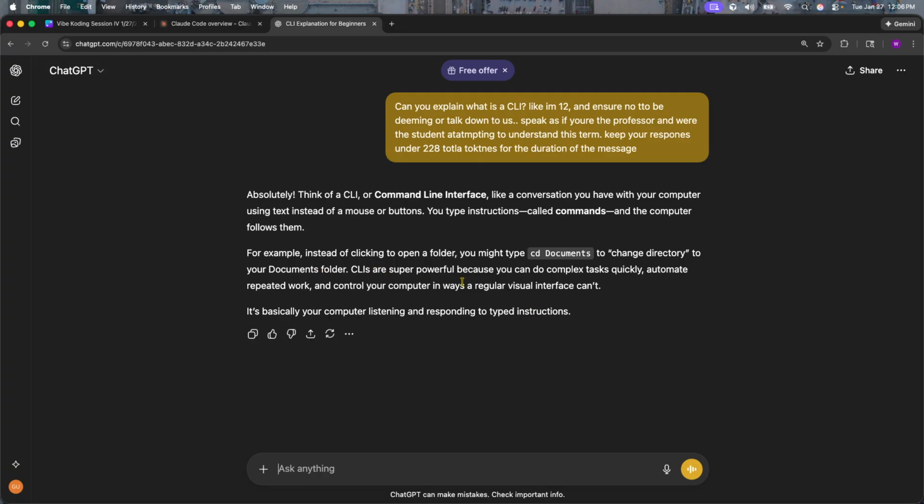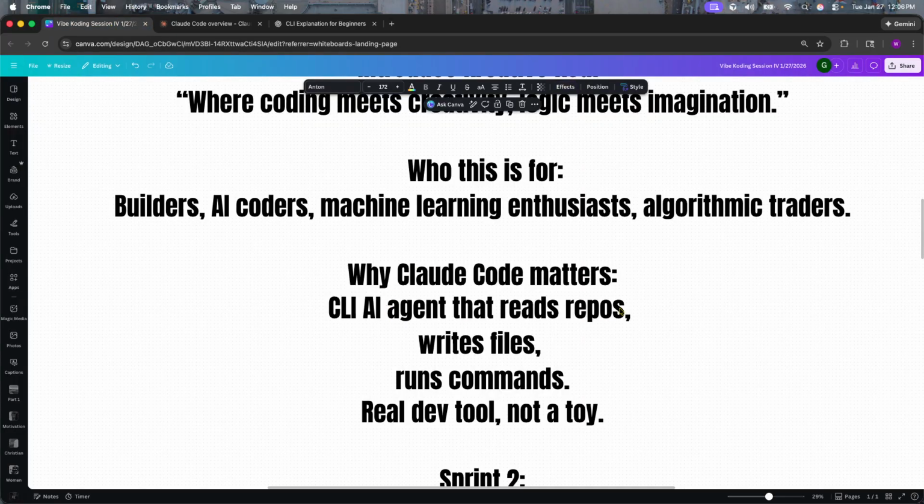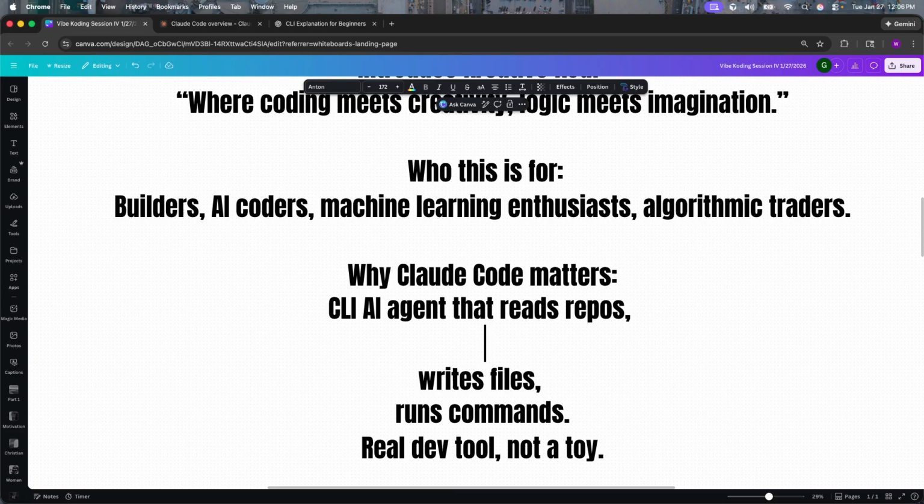CLIs are super powerful because you can do complex tasks quickly, automate repeat work, and control your computer in ways regular visual interfaces can't. So basically, your computer is listening and responding to the typed instructions. So CLI, if we can just write here, equals typed instructions.